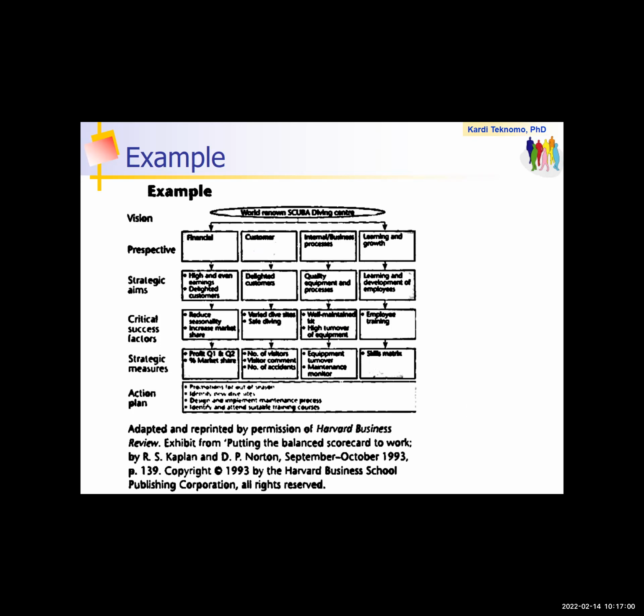So again, this is another example. Say you want to create the vision of a scuba diving center. Then you put it into 4 perspectives: financial, customer, internal business process, and learning and growth. In the strategy, you will say, financial, I want to have high earnings. In the customer, I want delighted customers. In the internal business process, I want quality equipment and process. In the learning and growth, the employees themselves should learn and develop.